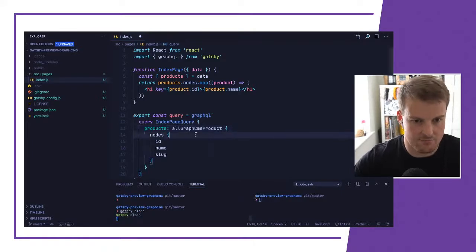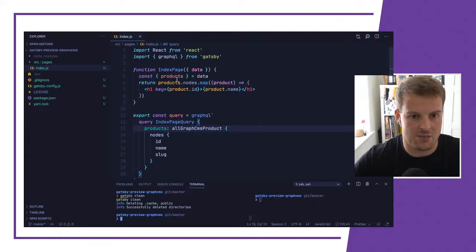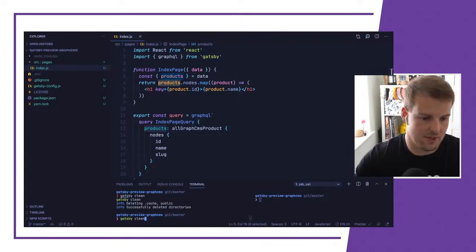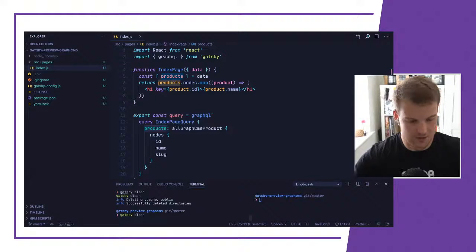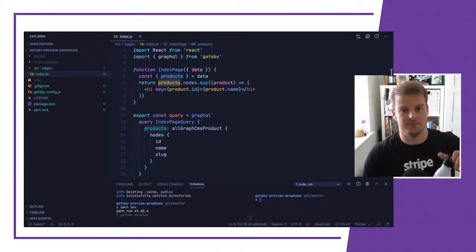Let's do this again. Products. So that should now be the key in the data prop. I've run Gatsby clean again. All right, here we go. This time.